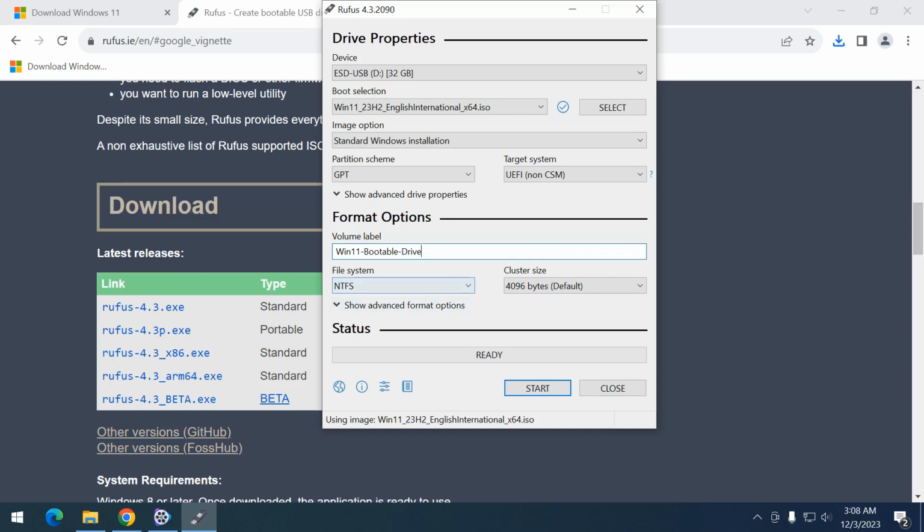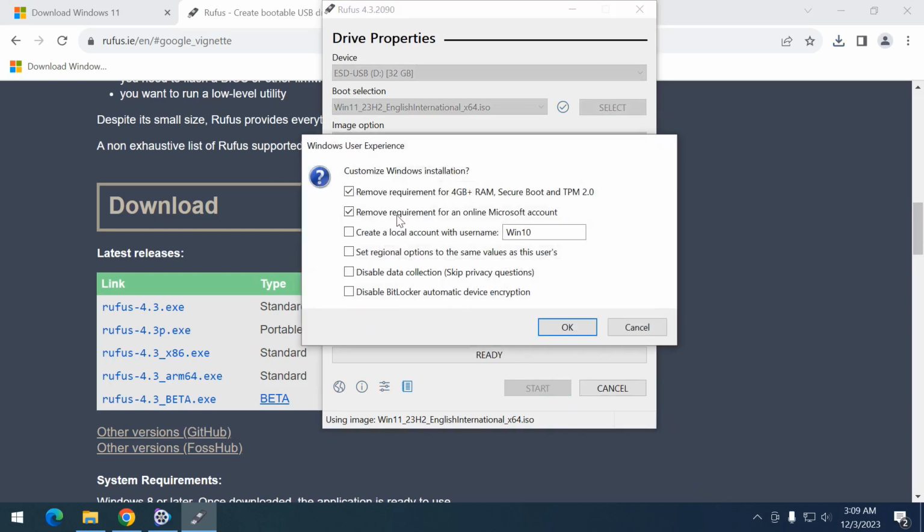Before initiating the process, note that the new Rufus version supports bypassing TPM and Secure Boot checks for Windows 11, allowing installation on all computers without additional tricks, such as modifying the Windows registry during installation.